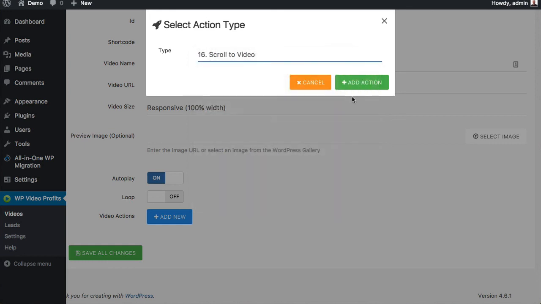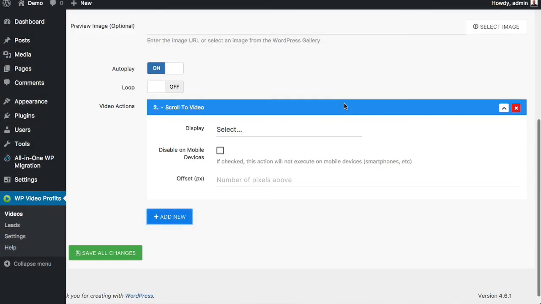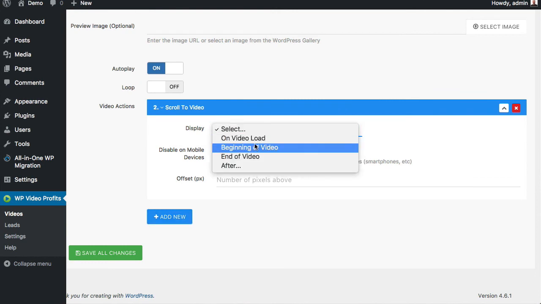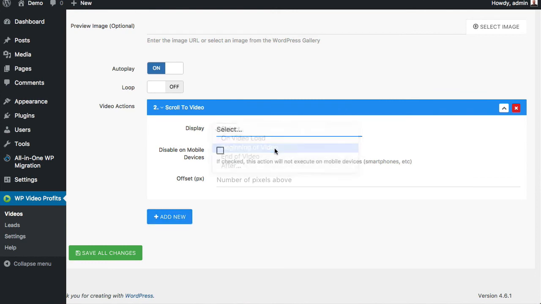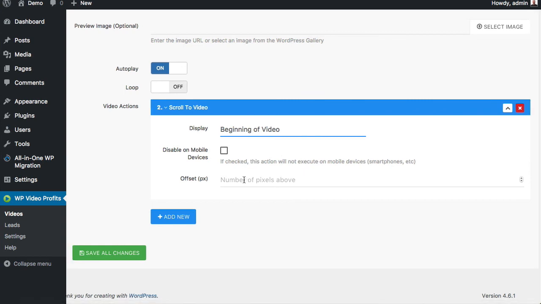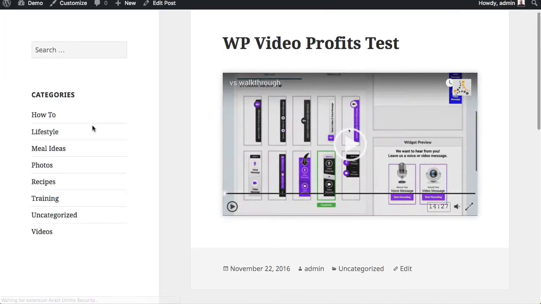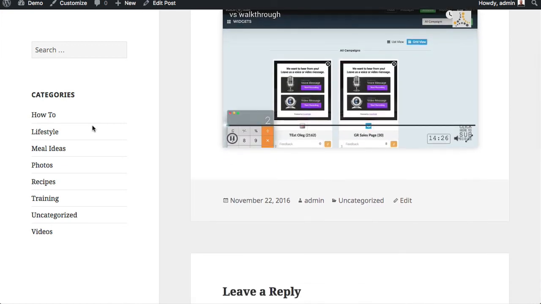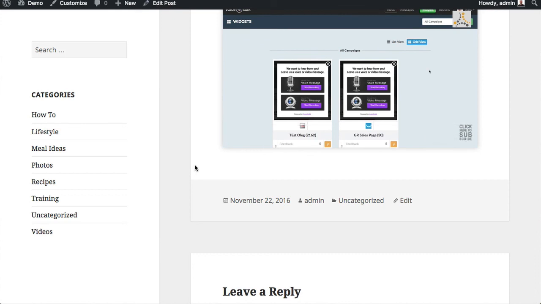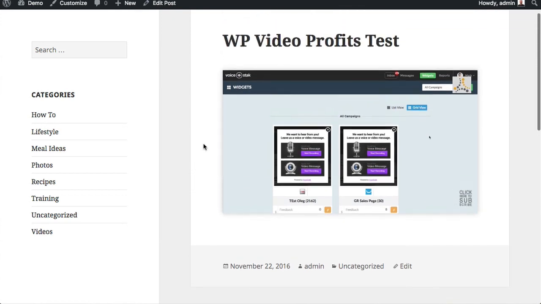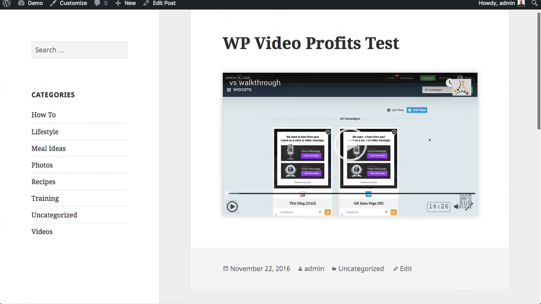Scroll to video, that's pretty cool too. Now you may have videos further down on your page. For my example, obviously I'm up at the top, but you can offset it however you'd like on the page. Up to you. You can disable on mobile devices. Let's just go ahead and reload it and take a look. All right, and as you see, there it went. It scrolled right to my video. Now, if it were further down the page, fantastic, then it would basically scroll us all the way down there so that you can watch that video.